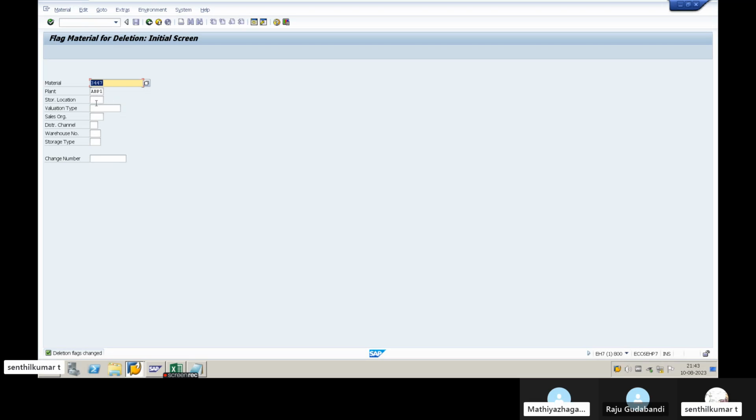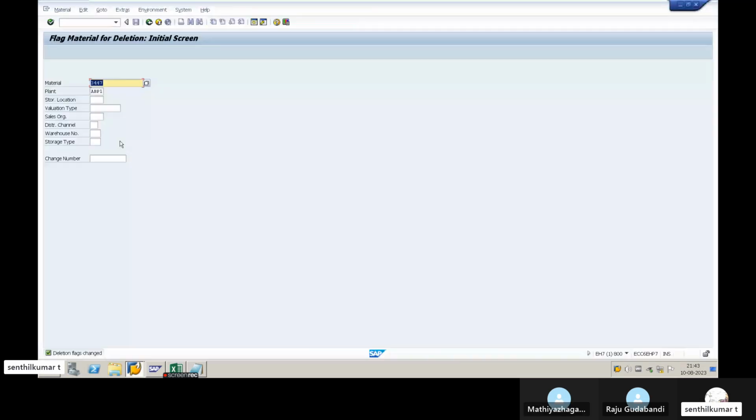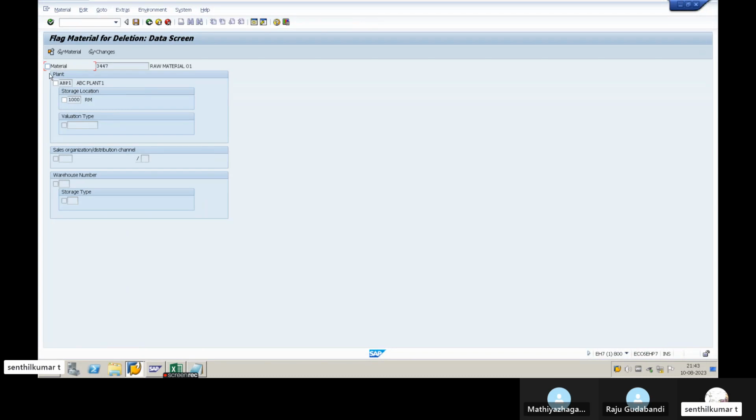If you go for storage location, if I extend this material for 1000, I can enter the storage location. You can see now plant is enabled and storage location is also enabled. Maybe in this plant AB01, this material has two different locations, 1000 and 2000. Maybe you want to block only the 1000 raw material stores. You can select this storage location only.